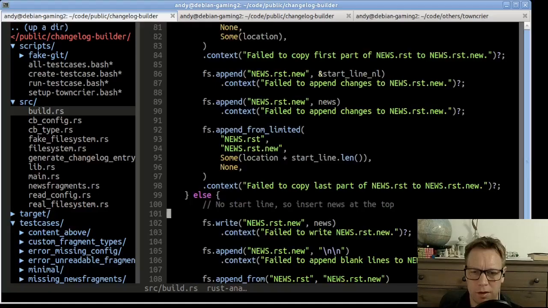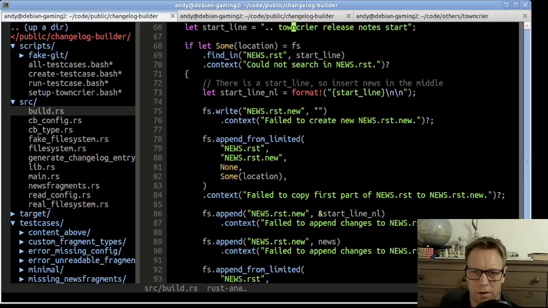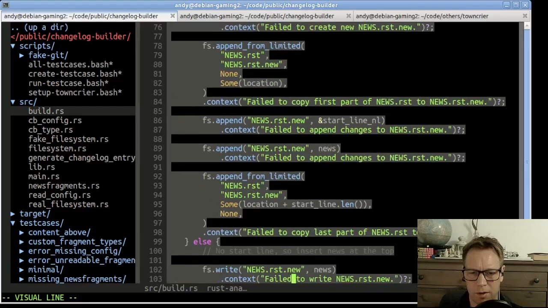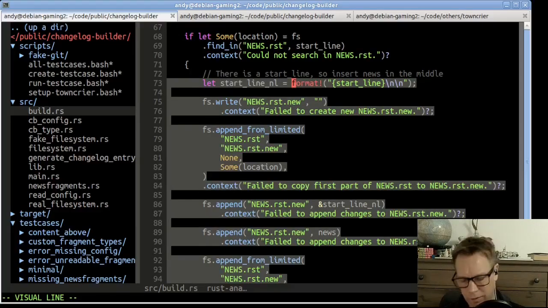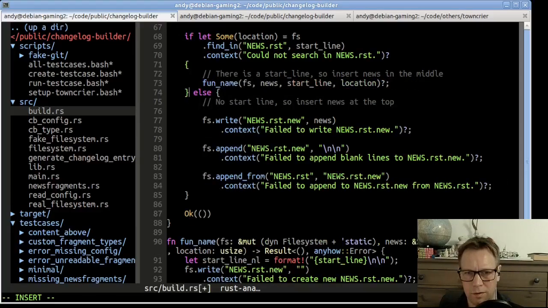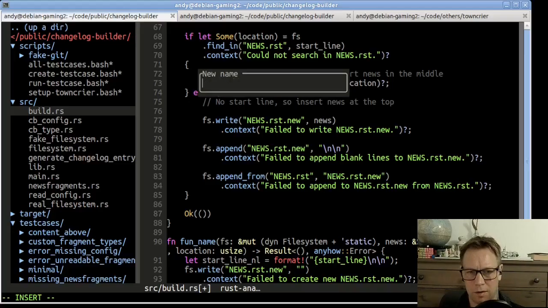So what are the two cases? There is a start line. Yeah, all right. Those are a good two cases to break up. Let us extract a function called write news file, existing news file. Well, news file with start line.